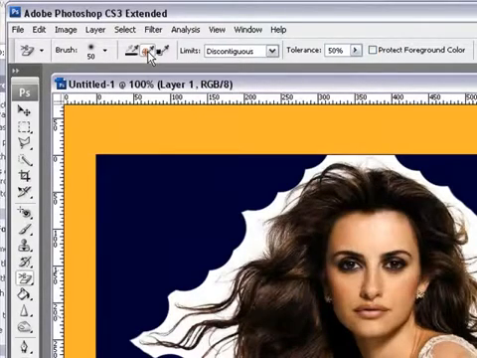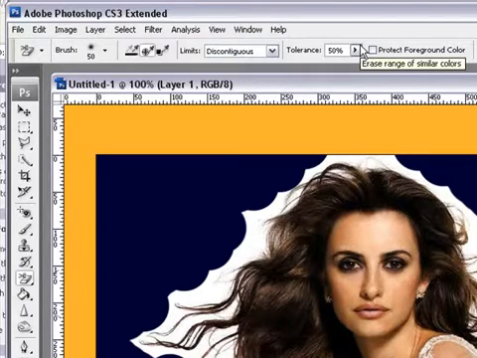I have sampling set to once, which is the middle eyedropper. Then my limits is discontinuous. I have a tolerance of 50, and I have protect foreground color checked. Okay, so that's my settings.